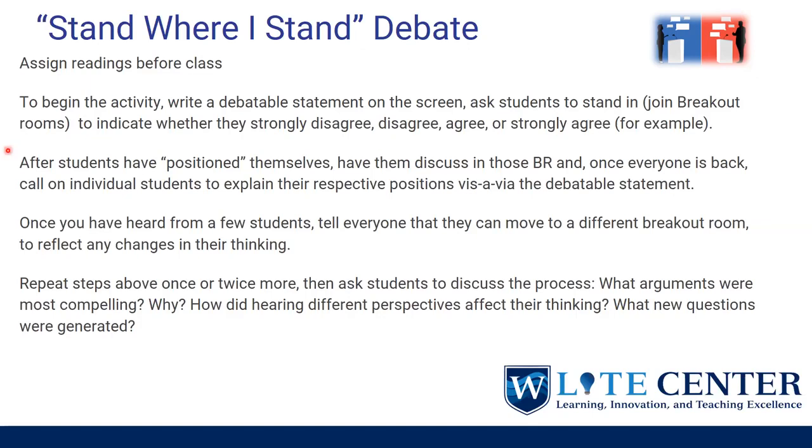After you open the breakout rooms, you ask students to position themselves and have them discuss in those breakout rooms their positions and their thoughts about the statement that you just posed on your screen. Then you give them enough time to take notes and to discuss their points of view. And then once everyone is back to the main room, you ask a few students to explain their respective positions, okay?